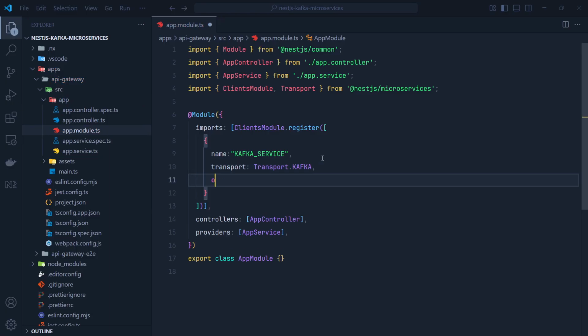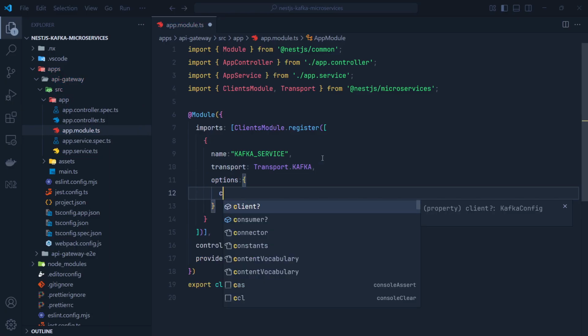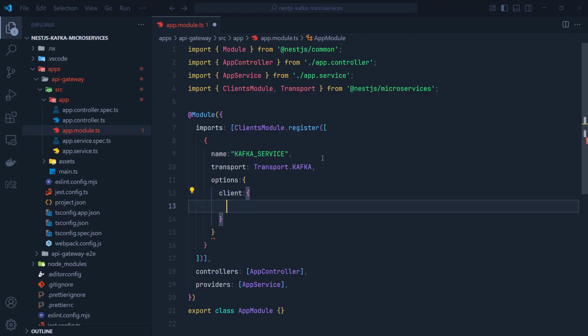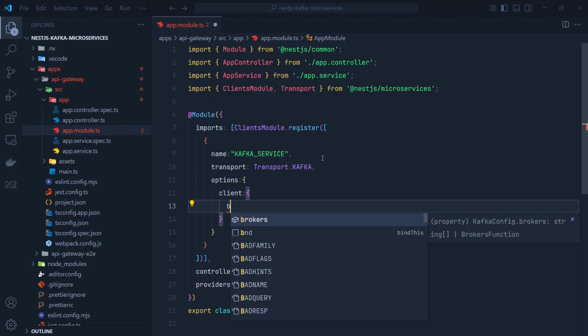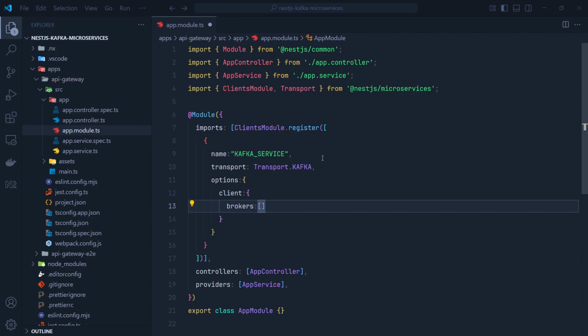Okay. Then we need to put the options here. And inside the options, first we need to set the client. And in the client, we need to actually set the brokers. So the brokers is the address of our Kafka servers. Since we have only one server, which is going to be run inside a Docker container with the default port 9092, we're going to use localhost:9092, okay? So we need to actually bind port 9092 of our local machine to the same port of the Docker container of Kafka. All right, so that's it for configuring the client module with Kafka transport channel.